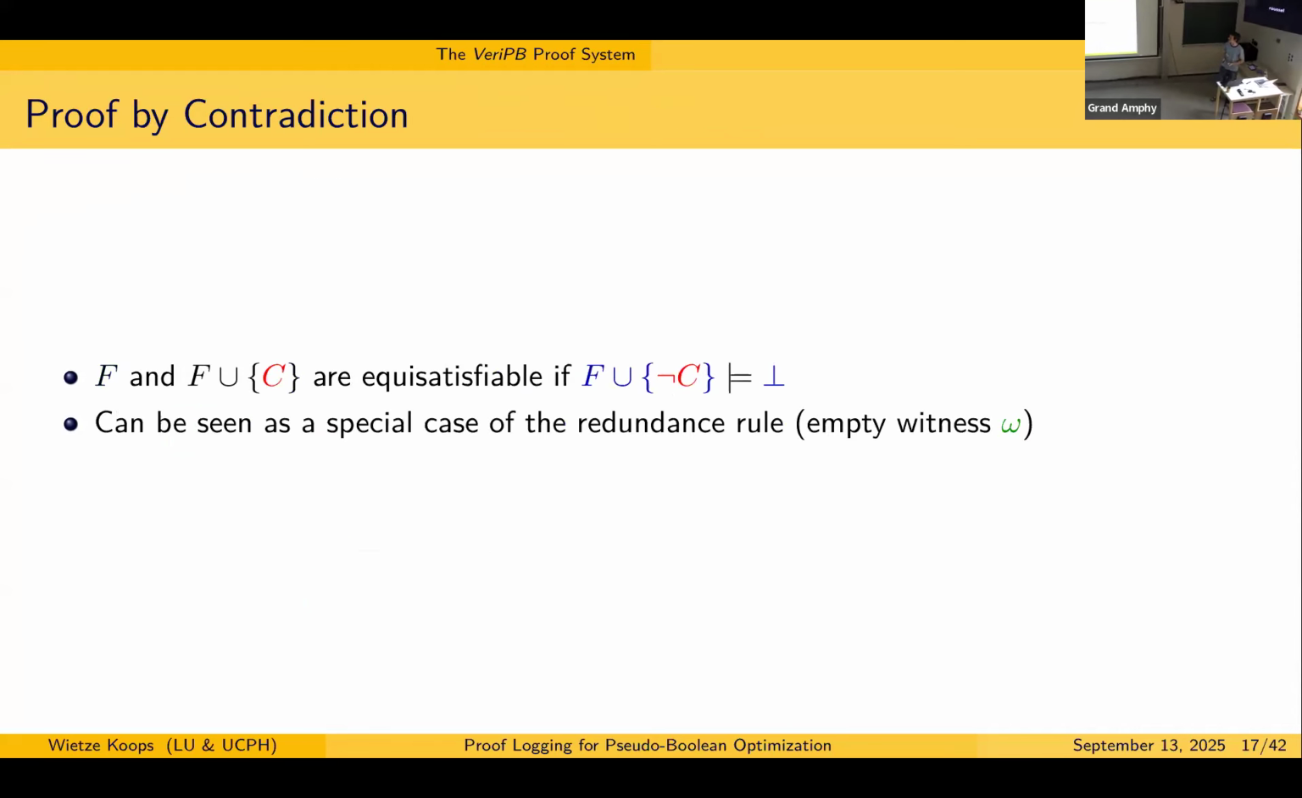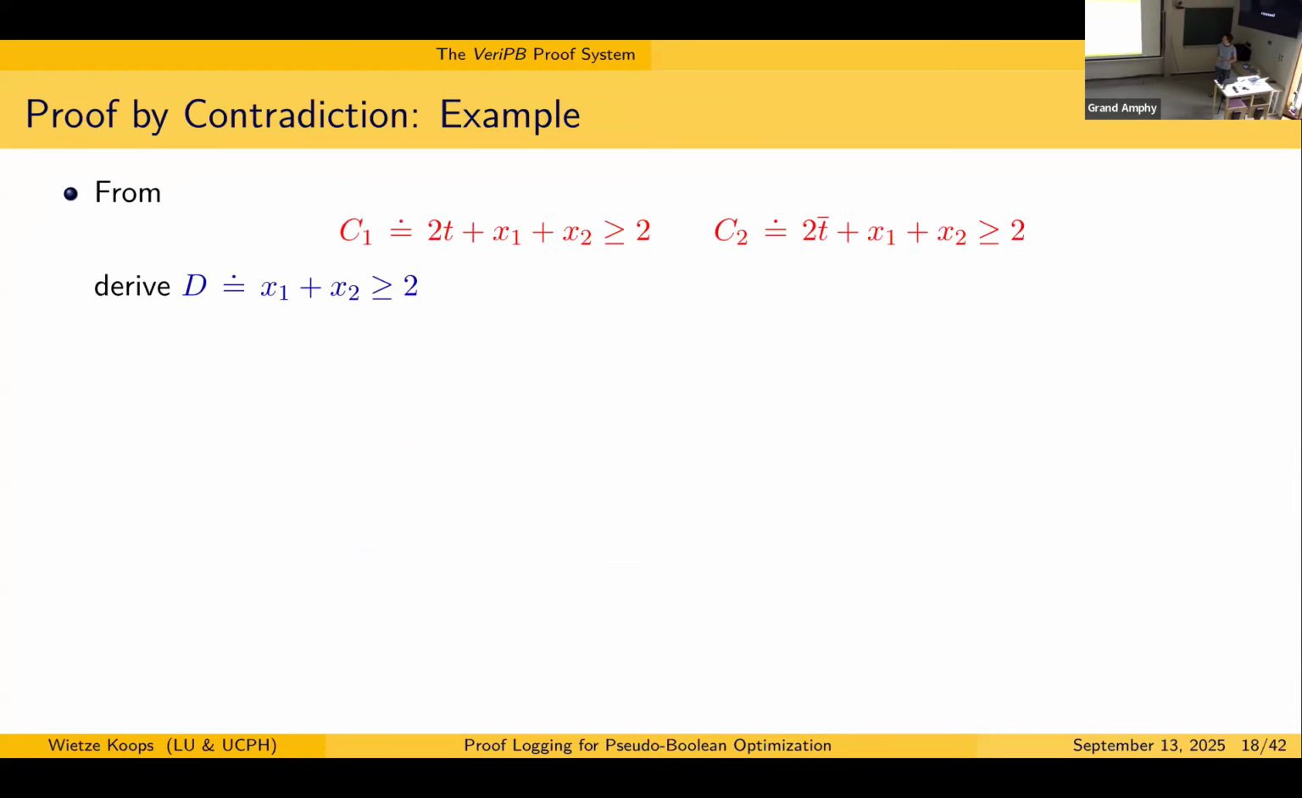We can also do proof by contradiction, which is just saying, if I have my formula and I add not C as a premise, and I derive a contradiction, then I can add the constraint C. And you can see this is a special case of the redundance rule with an empty witness. Let me do an example of this. So we have two constraints, C1 that says that 2t plus x1 plus x2 is at least 2, and the other one saying that 2 not t plus x1 plus x2 is at least 2.